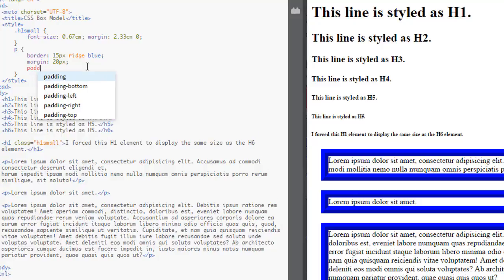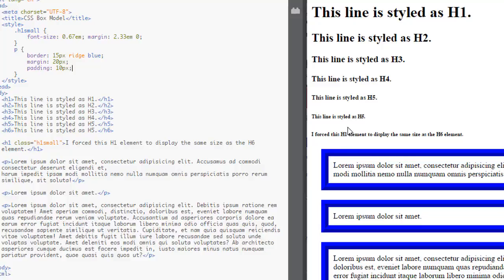So P-A-D-D-I-N-G, padding, and let's make this 10 pixels so that we can see it really well. So 10 pixels, and here we go to save it in 3, 2, 1. And so now there is 10 pixels of space between the margin and the actual content itself.